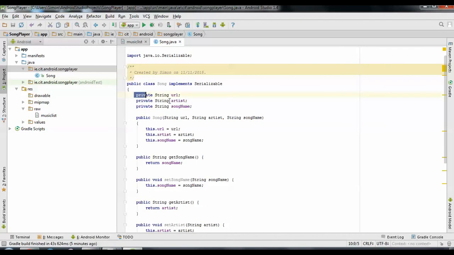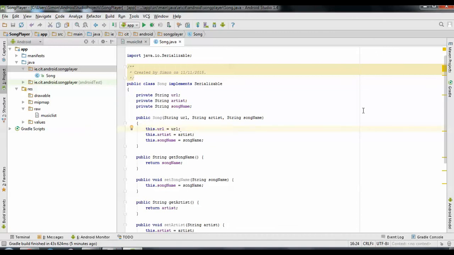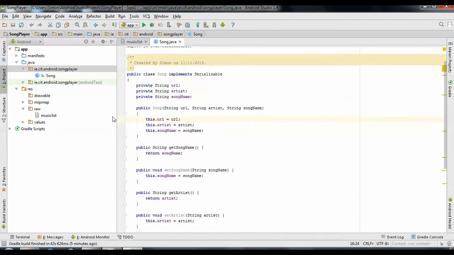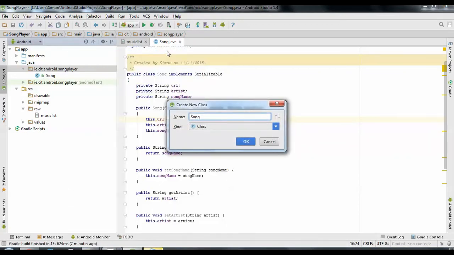We have three basic attributes here, which correspond to the three attributes in the file, and then the rest of it is just ordinary getters and setters and our constructor. The serializable will become clear later. We're going to pass this object in a bundle. So the next thing we want to do is write our controller layer. So this is going to be another Java class called song controller.